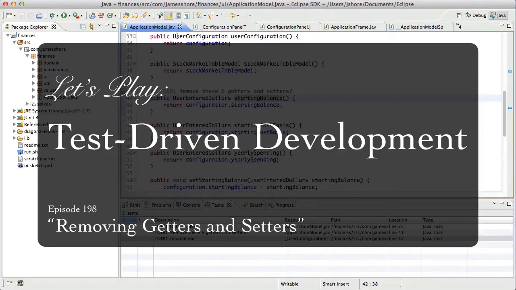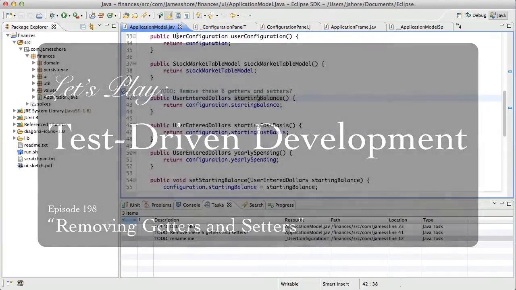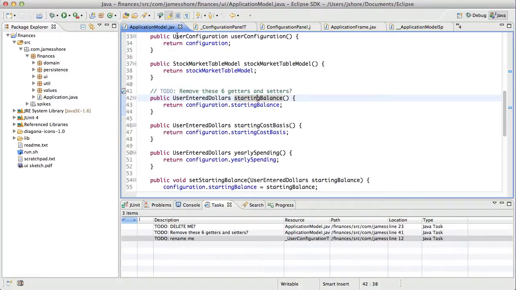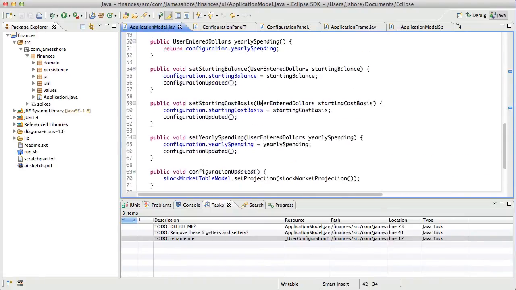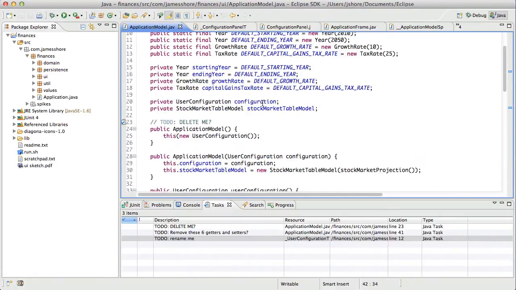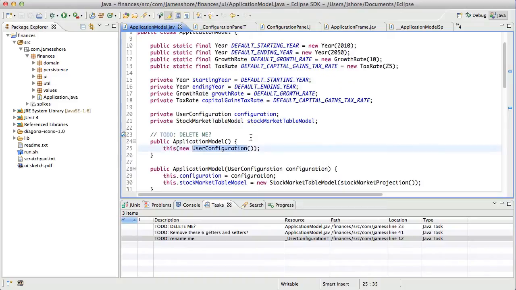I'm recording this on June 17th, 2012, and picking up after a break from the last episode. Now, when we left off in the last episode, we were exploring an idea that I really wasn't feeling very good about, which was the idea of taking out the getters and setters inside of application model and instead just operating directly on the underlying data structure, which is user configuration.